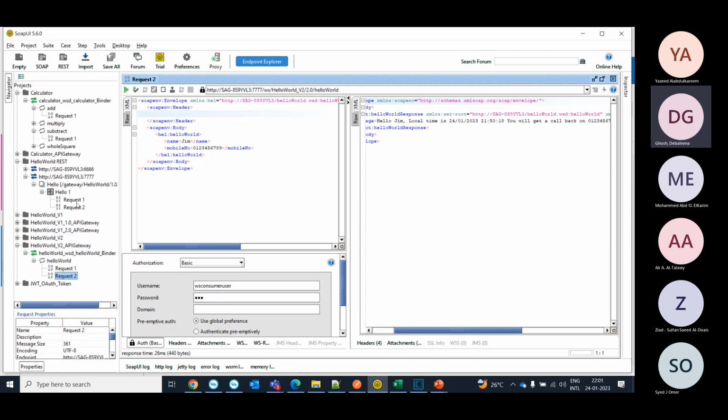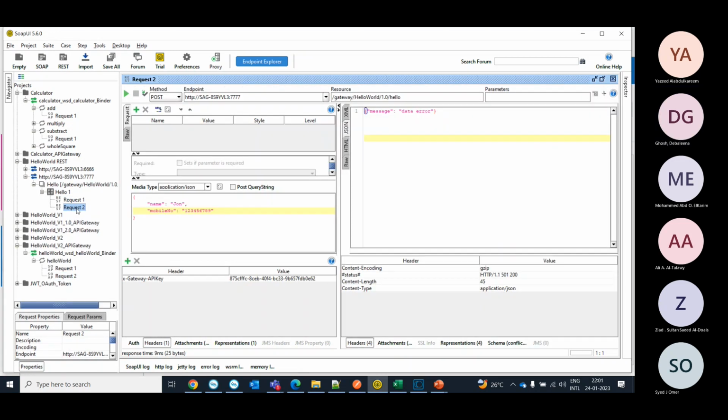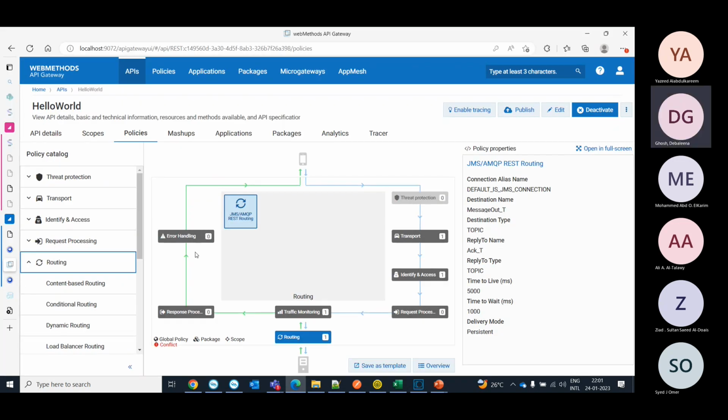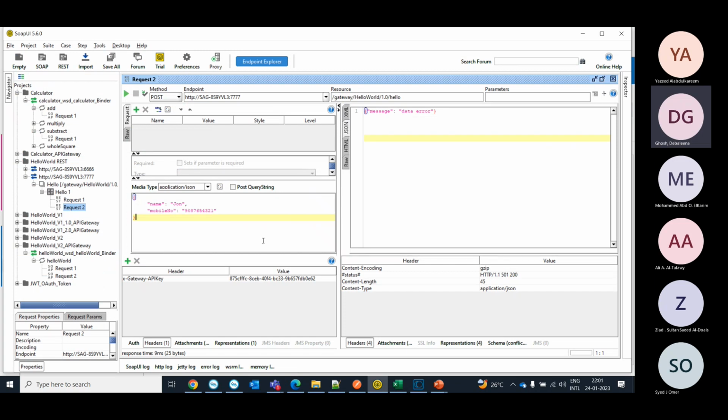So it's Hello World REST. So I'm going to invoke this Hello World REST service using this, and let's see what happens. So it says 40.